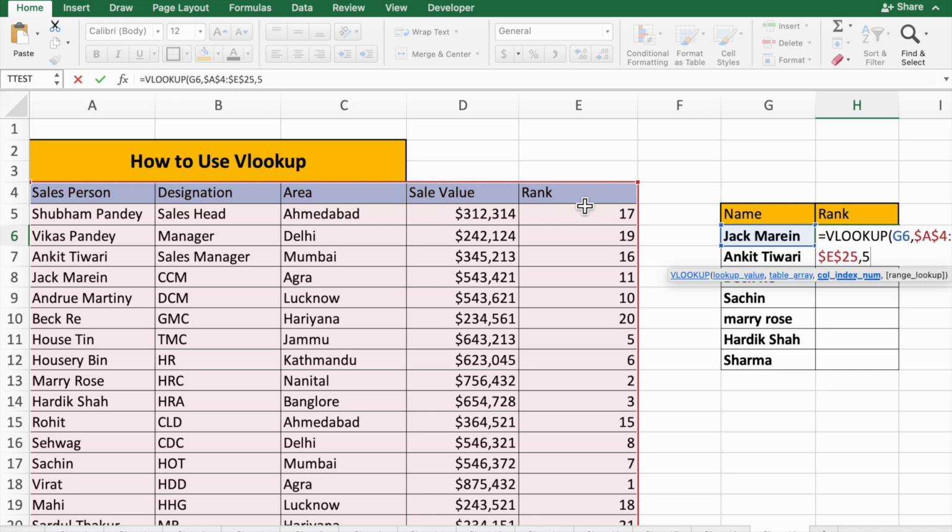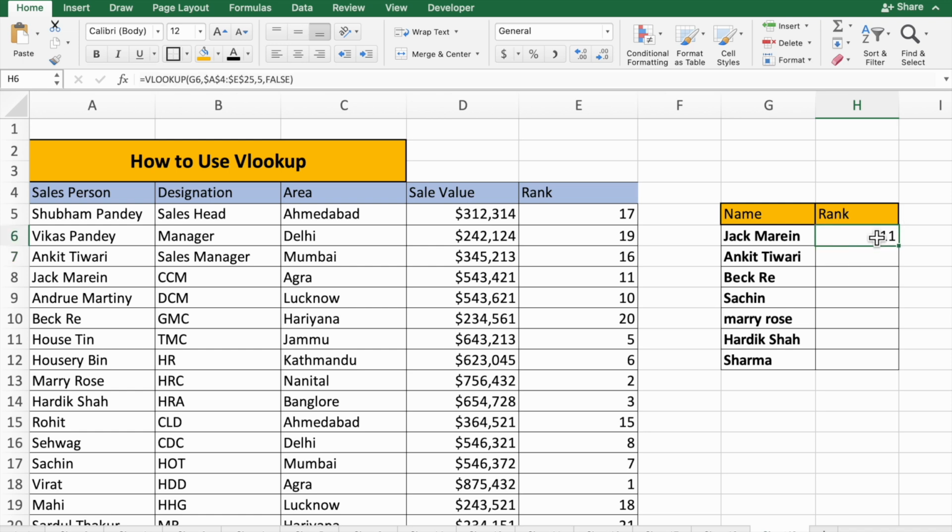Then again you just put a comma, and here you will see range lookup. Range lookup means TRUE is approximate match, and FALSE is exact match. I want an exact match, so click on it, then close the bracket and press enter. So now Jack Marin has an 11th rank.